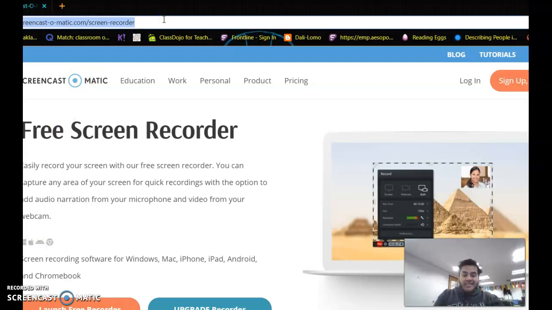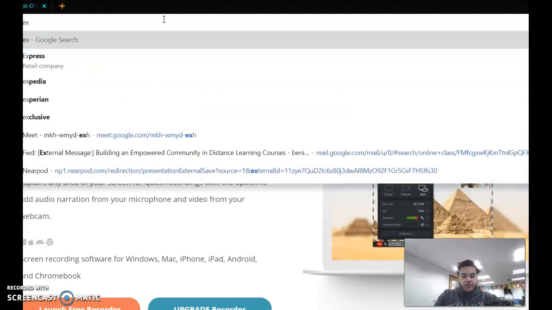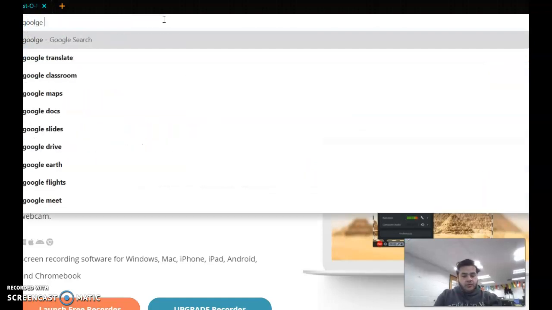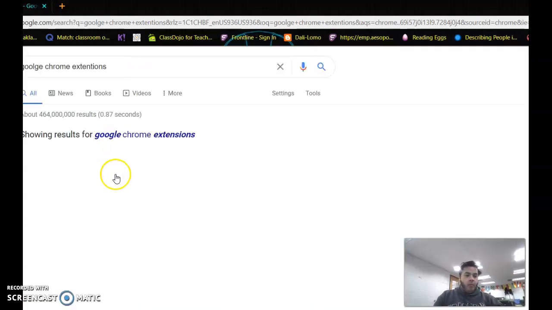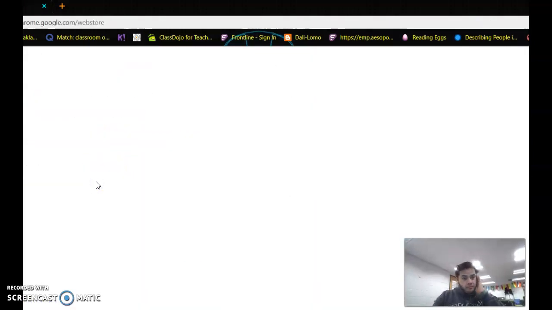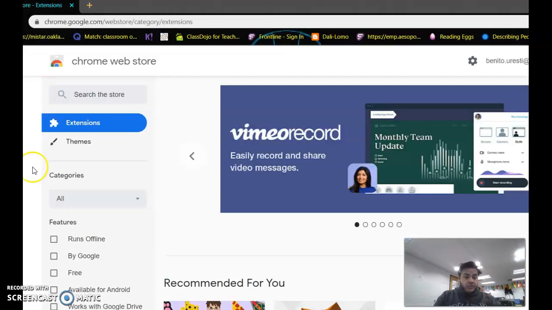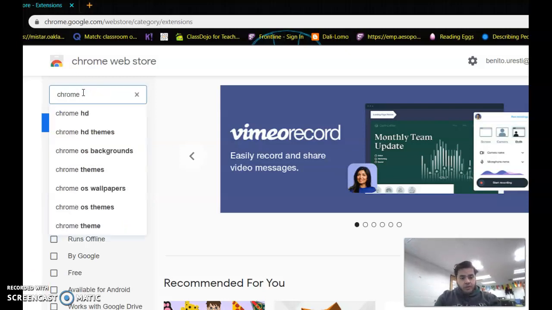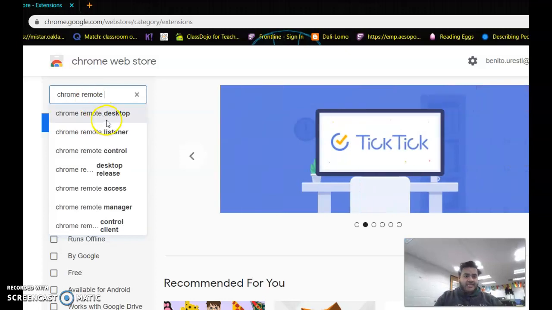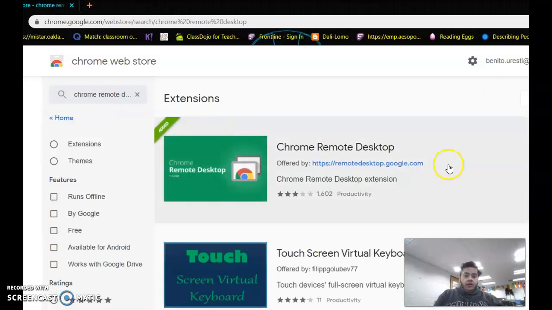First, we got to go to extensions to get the extension to do this. I'm sorry, Google Chrome extension. Okay, so it's called Chrome Remote Desktop. Let me make sure this is the right one. Oh, I can't see who published that one. All right, I think it's the first one.